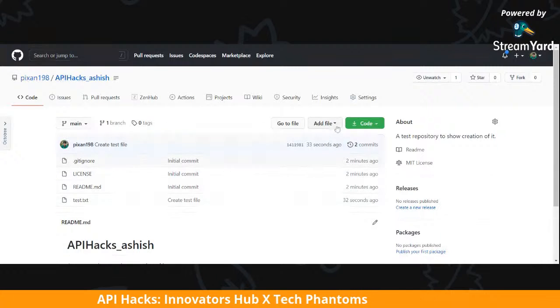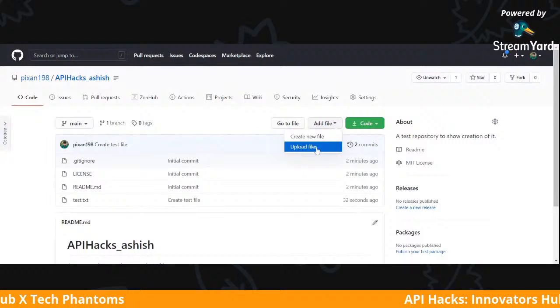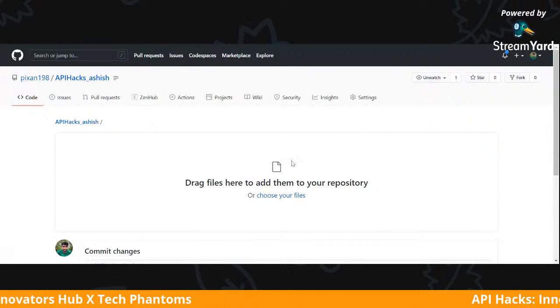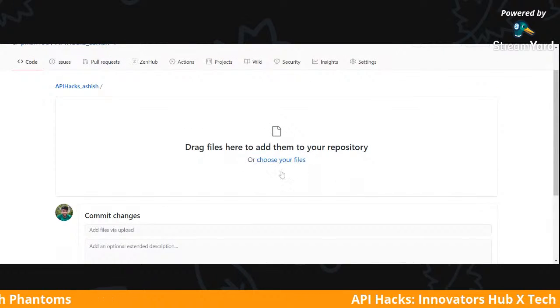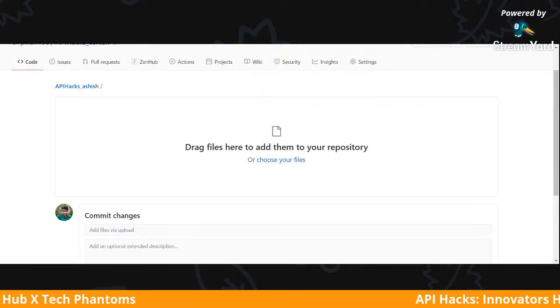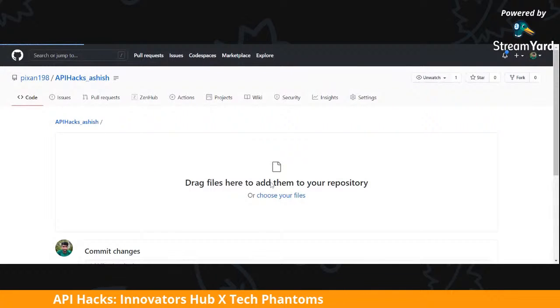And let's talk about the second thing, which is upload files. When you click on the upload files button here, it will ask you to drag some files here, or you can choose your files. So it will open this dialog here, so you can choose all kinds of files you want to include. I'll leave it here because I don't know what file I want to upload.